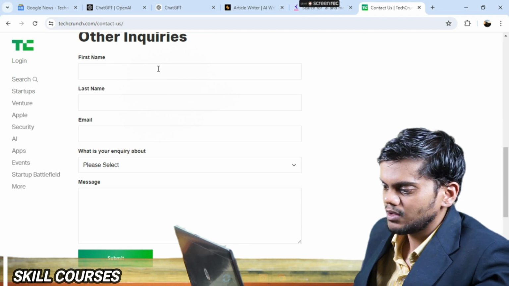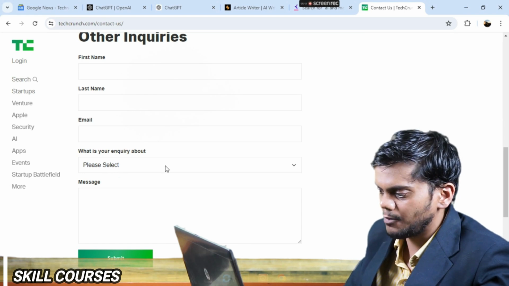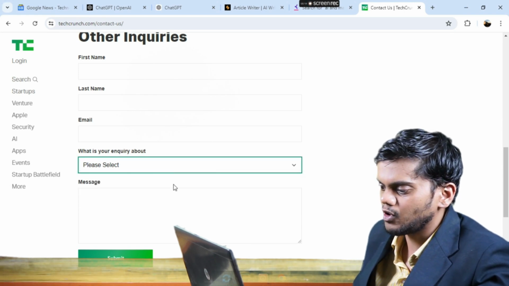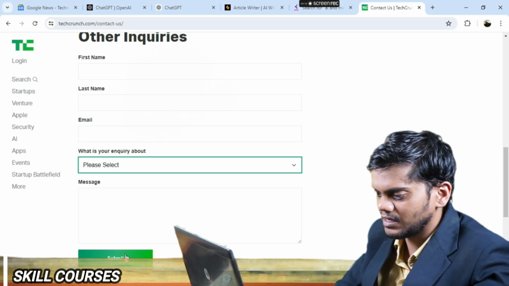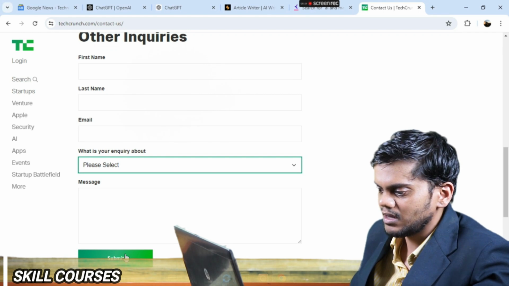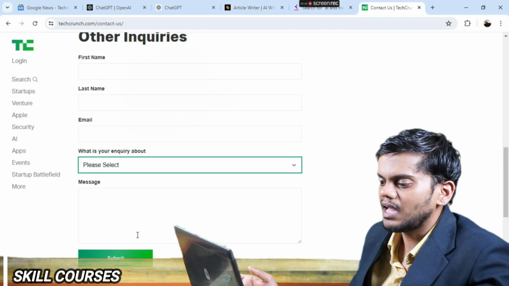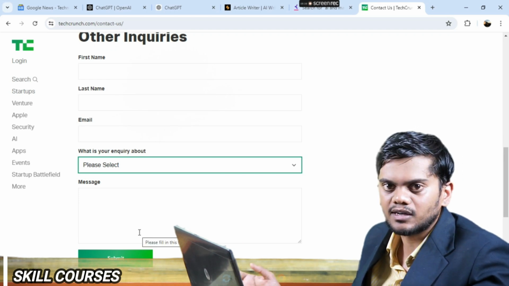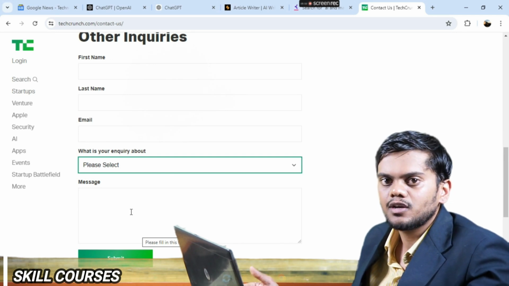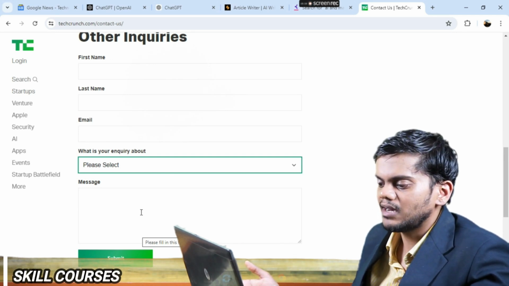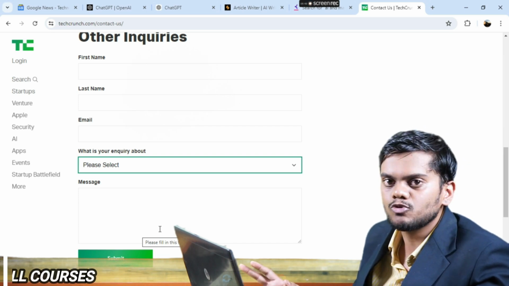You should fill in the first name, last name, email ID and what you inquire about. You should select one of them. Then you type a certain message and submit it. After that they will review your message and you can submit your article to that company also. After 24 hours your article will be published on that website. Okay, you can publish this article to Google News also.